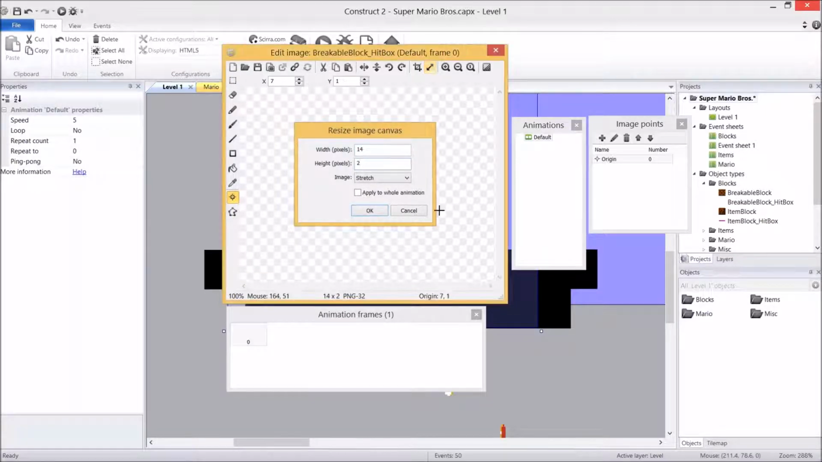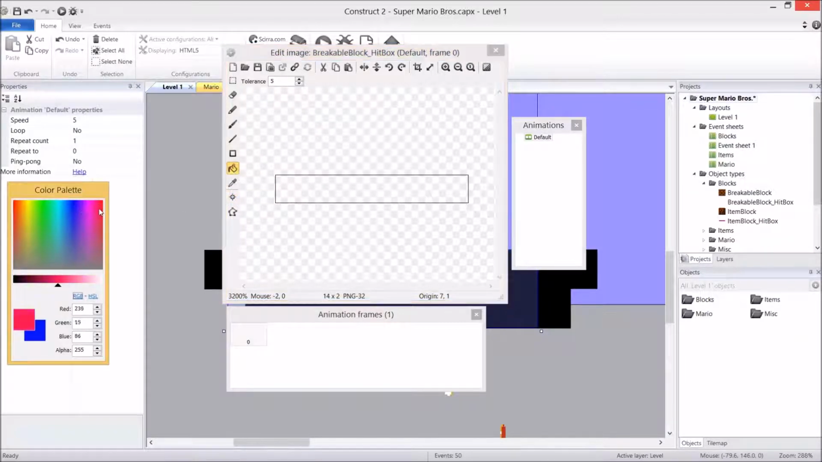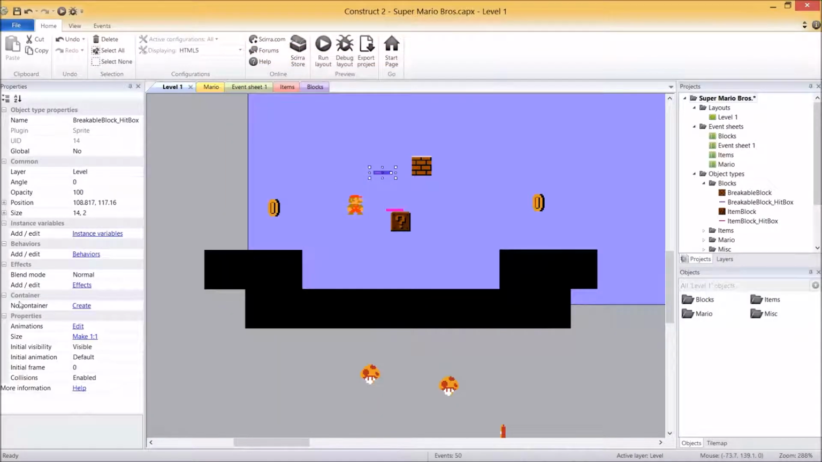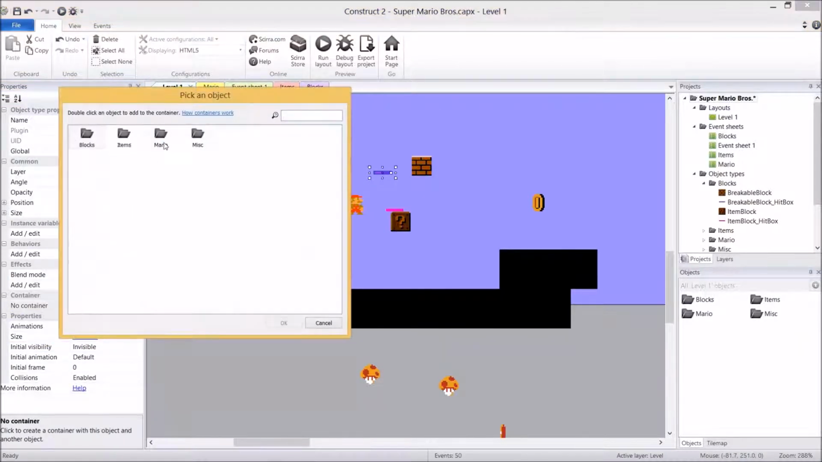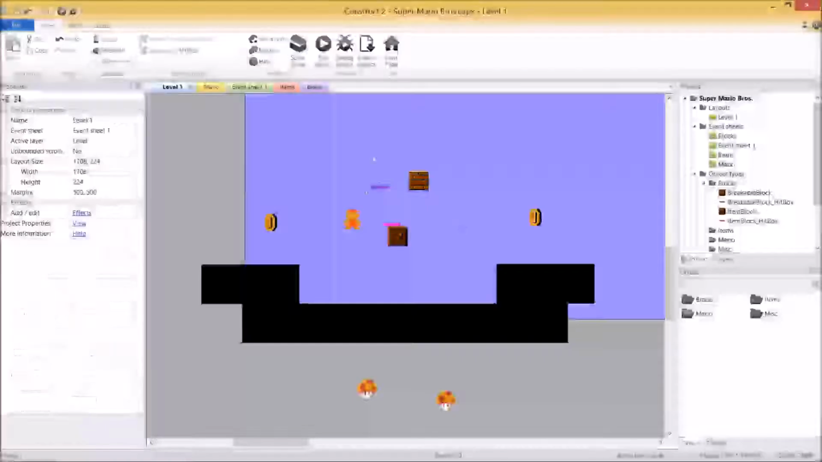14 by 2 for the image size, people. Let's fill it in with a dumb color. This one a little bit different to the other one. Let's go purple. Apologies to those people who really support purple colors. Down here, initial visibility to invisible. And finally, let's create that container. And we'll go with breakable block. All right. Save. We've got most of it set up.